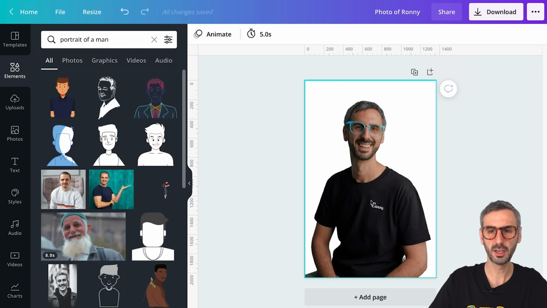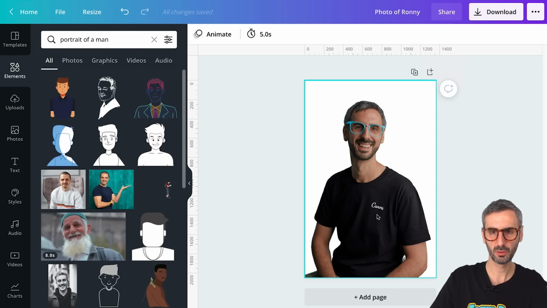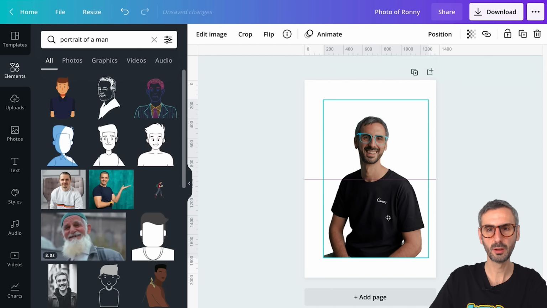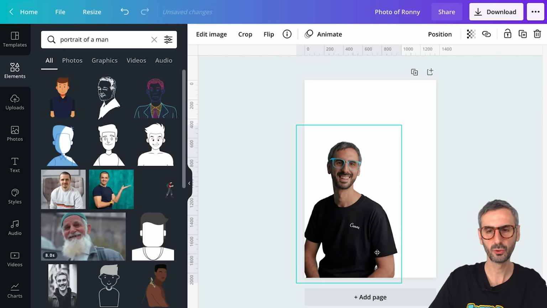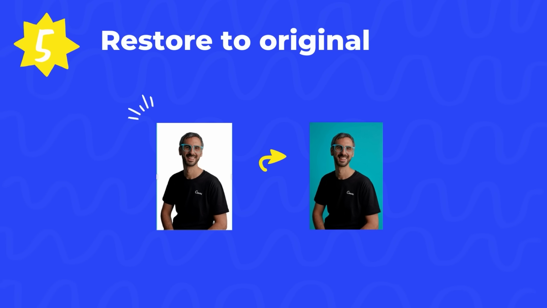What you can do from here, you can see I cannot really select my photo anymore. I cannot move this. This is because the photo is being used as a background of this document. So what you can do is right click and then detach image from background. Do this, then you will be able to use this photo to move it around your design. Okay, so that's enough for the background remover. I think by now everybody must know what background remover is.